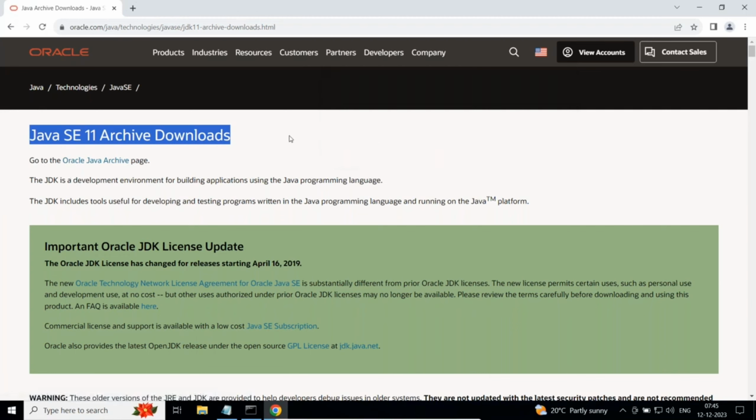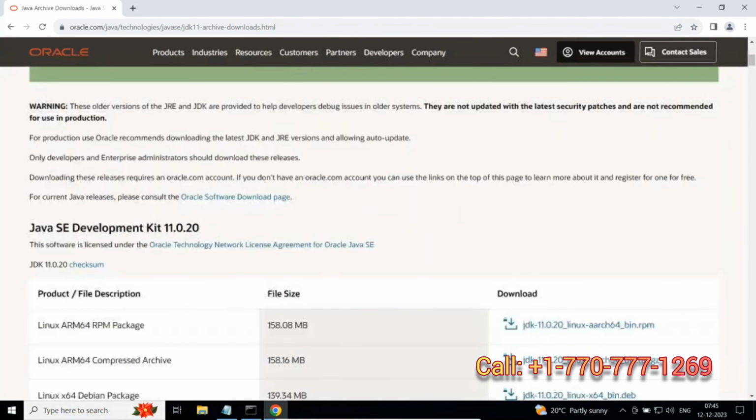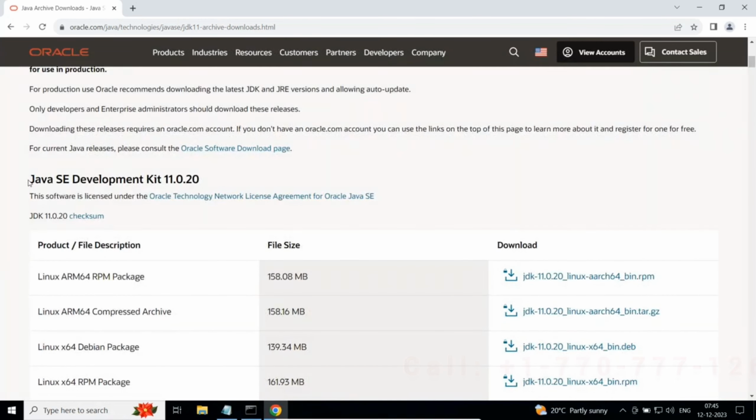Right? Then I will keep scrolling a bit down till I come to the section called Java SE Development Kit. It is also called JDK. Got it? Clear? Yes. All right.